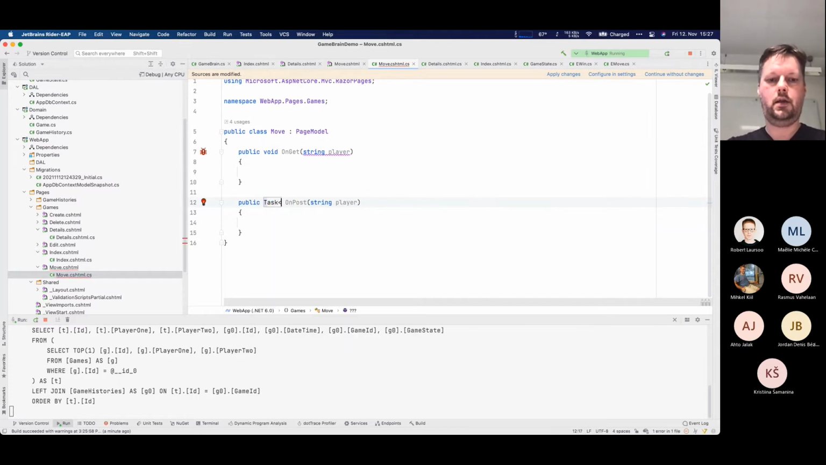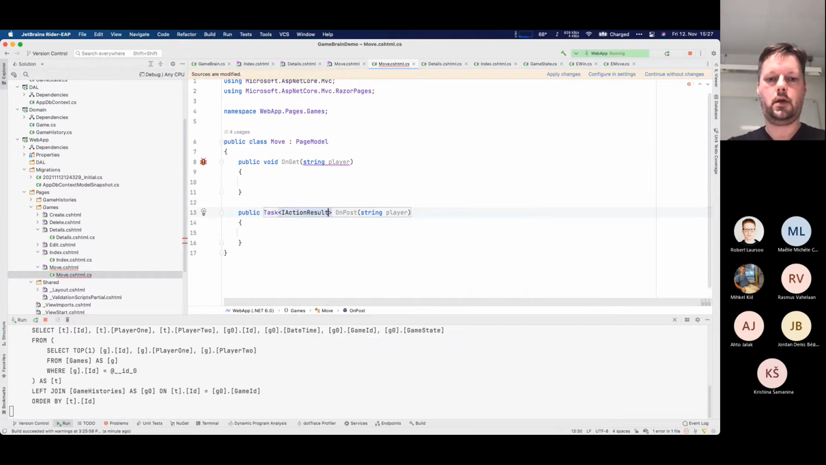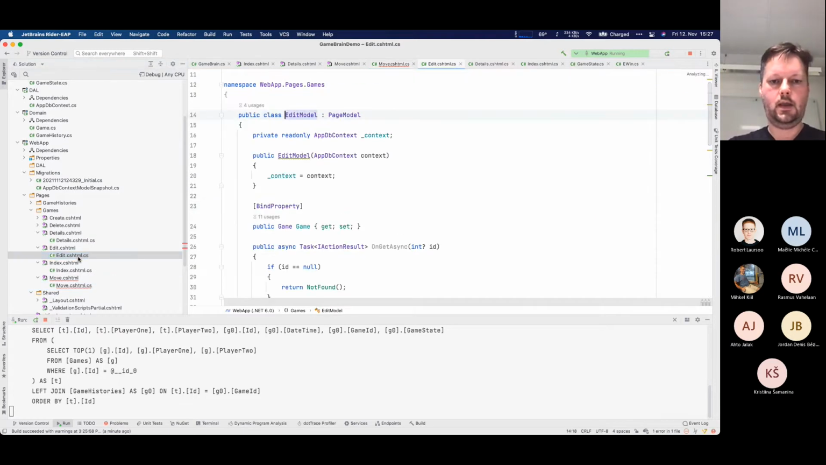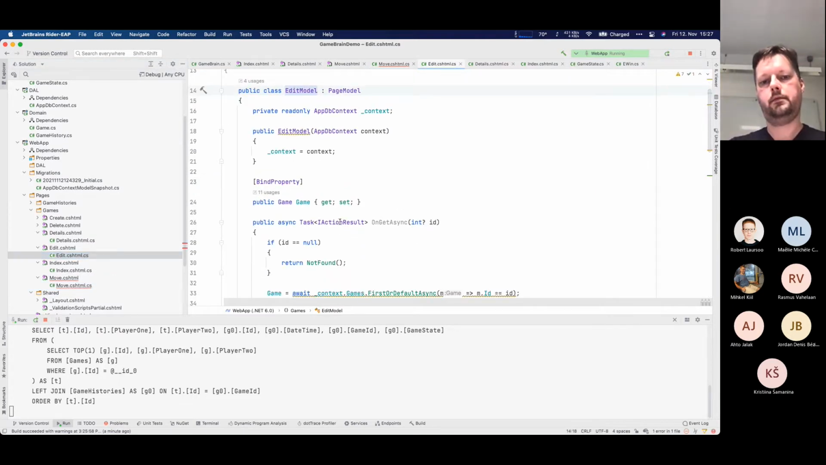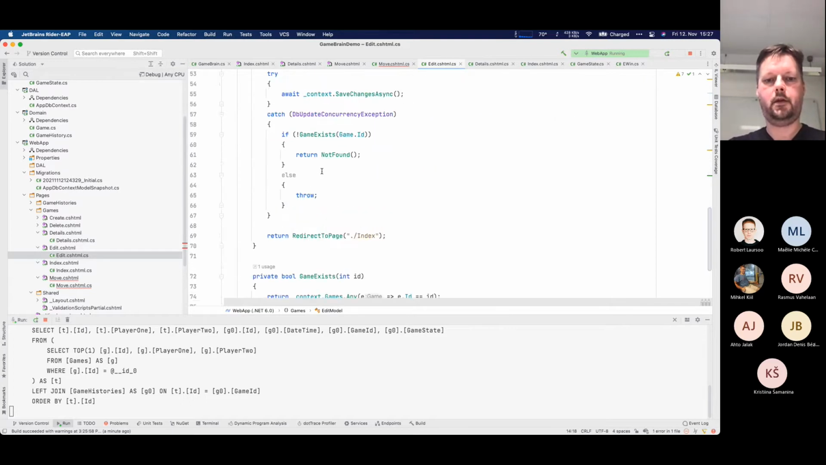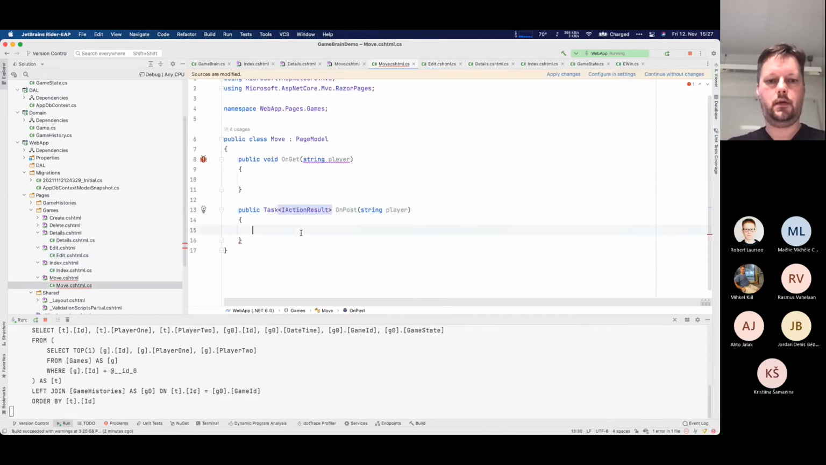I need to actually do this. So it's task IActionResult, I think. So it's the same as in the edit. Yep. So here you can see that they do this at the end. We actually don't need a task here, but it's kind of nice. So now this goes always back to the index page.